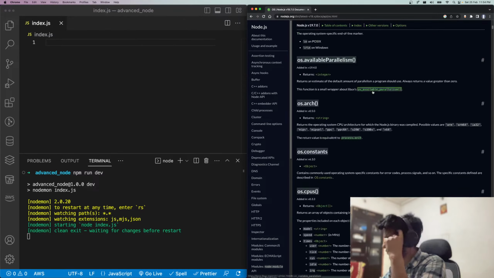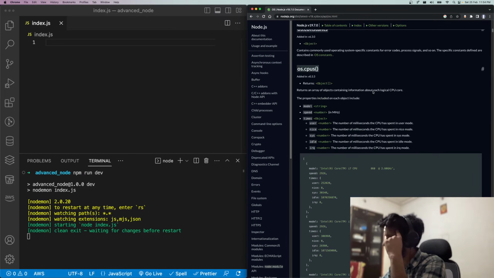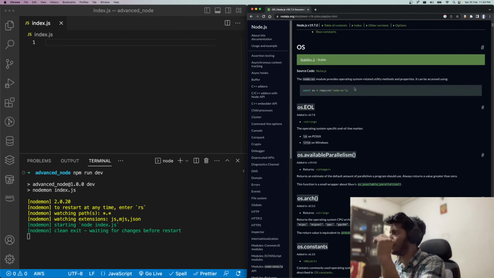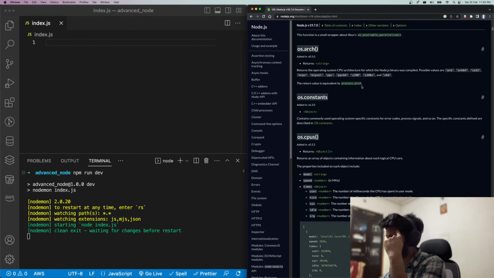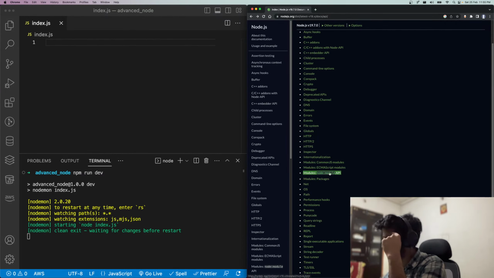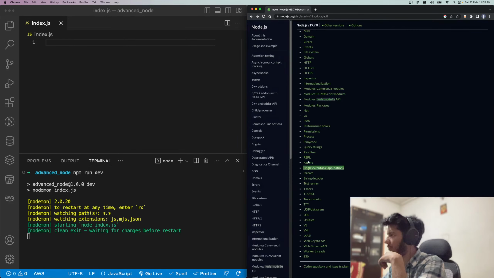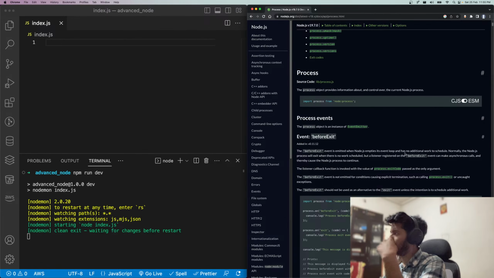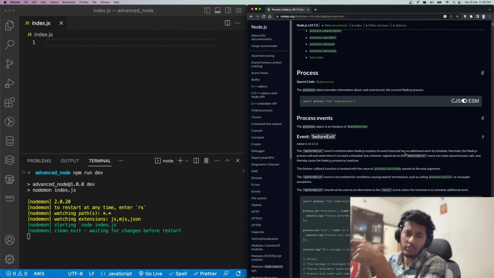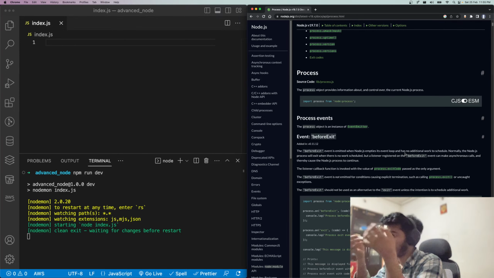I'm not sure which module I should start with. Let's start with the OS module. Let's see what we got here. I could start with something interesting, maybe the process module. I think that sounds cool. As you know, Node.js is mostly single threaded. Of course, there is the event loop, which, while still being on a single thread, lets Node.js perform so well.